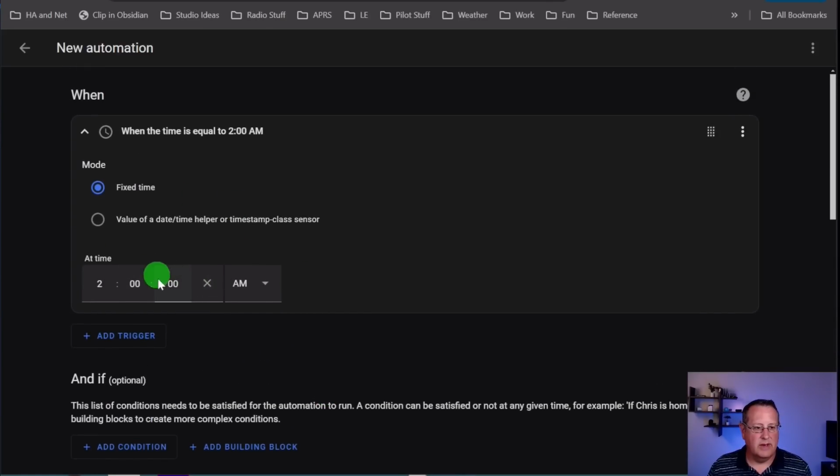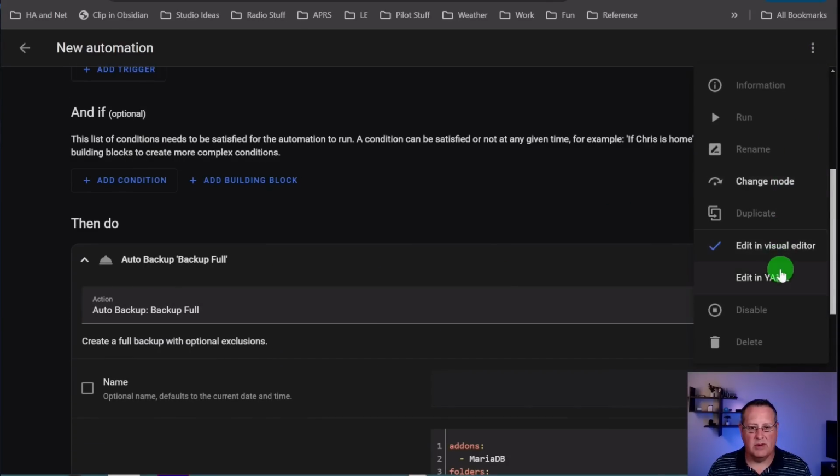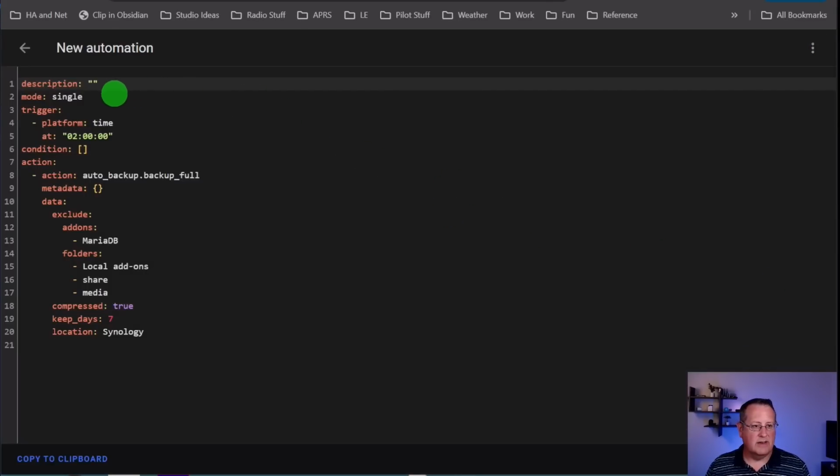All right, so at 2 a.m. it's going to do that. We can look at this in YAML if you really are a YAML person. Essentially, you're going to trigger it at 2 a.m. It's going to run this action, the auto backup full, with exclusions for MariaDB add-on, and then all of these folders, compress it, keep 7 days, and it's going to go to Synology for the backup location. And then all you do is save it.